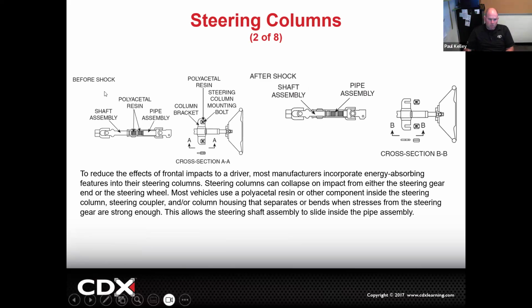And then if you look, this is inside of a steering shaft. And this could also be in the column too. Before a shock, these are held together with some sort of a resin.